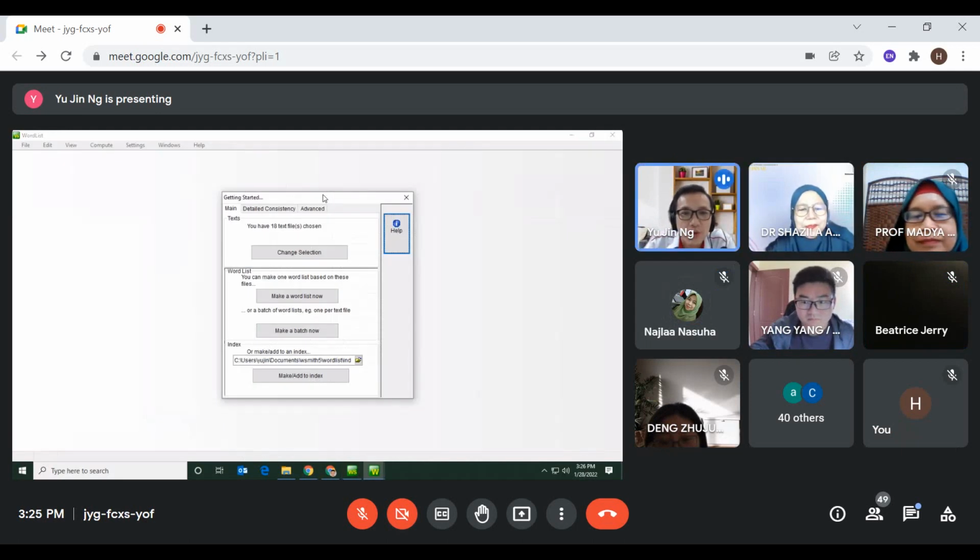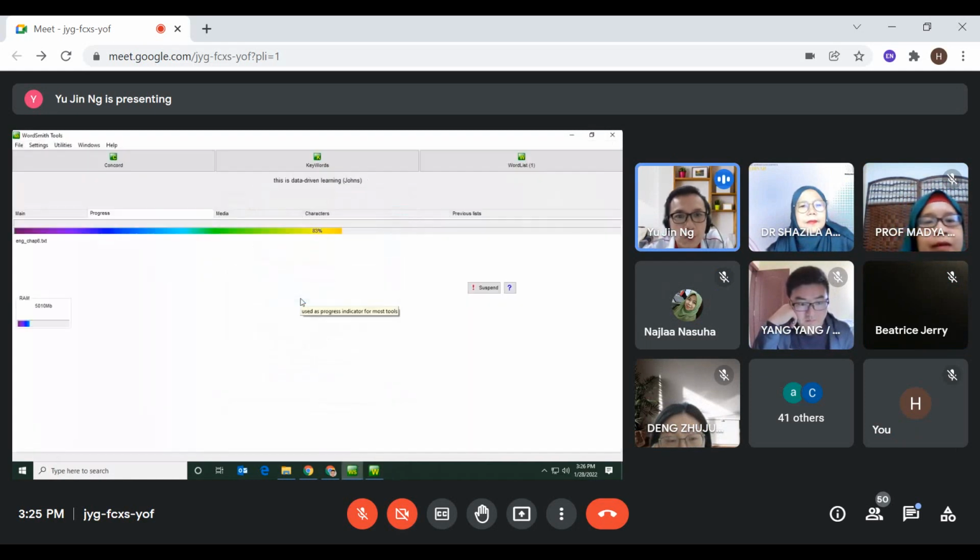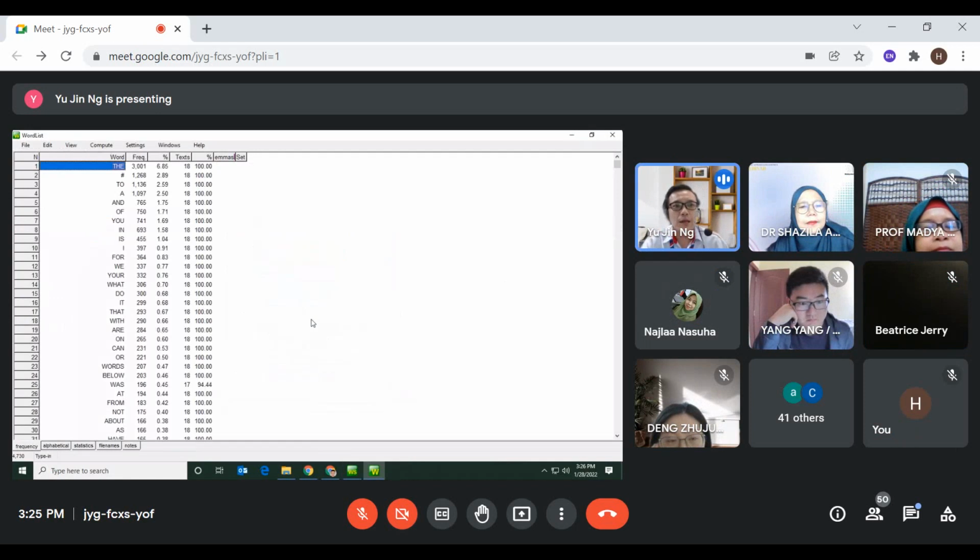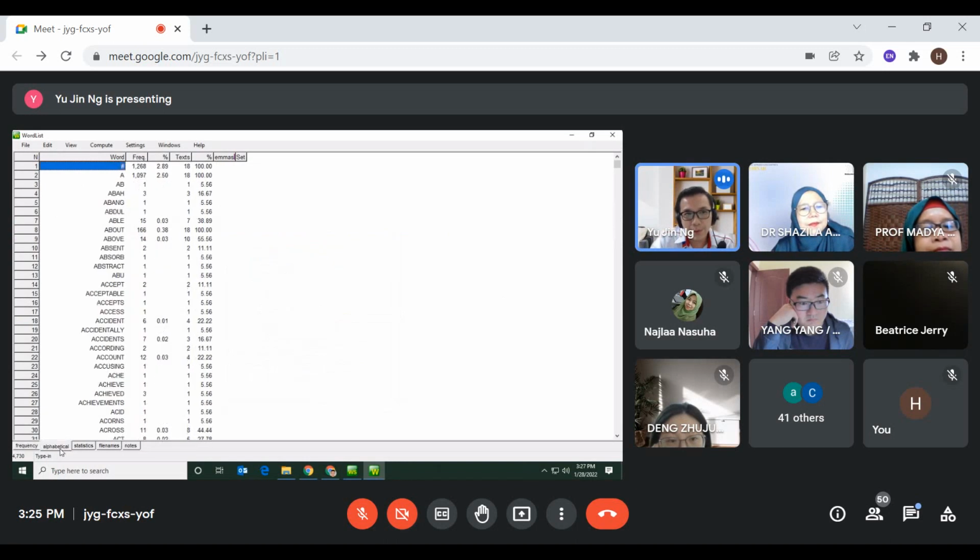Ng. Okay, good. So when you have uploaded all the files, all the 18 files, this is for the Form 1, the secondary 1, Malaysia. So I just click make a word list now. So within seconds, you can see that the frequency, everything is all tabulated here. Everything is all shown here. This is based on frequency. You can change to alphabetical order.